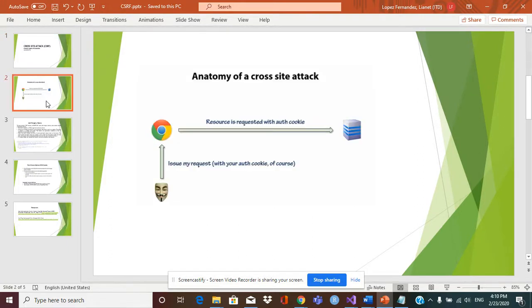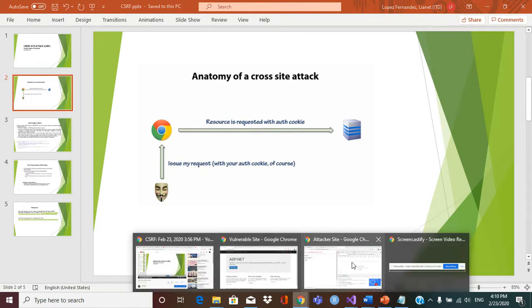The first thing we're going to do is to analyze the anatomy of the attack. This attack is no more than an attacker wanting an authenticated user to perform an action on their behalf. And they do this because they trick the browser to issue a request to the server while the user is authenticated and the browser already has a hold of the authenticated cookie. So let's see that in action.